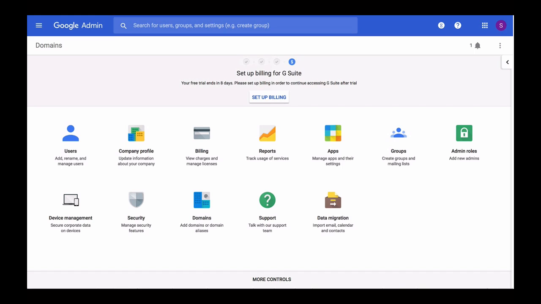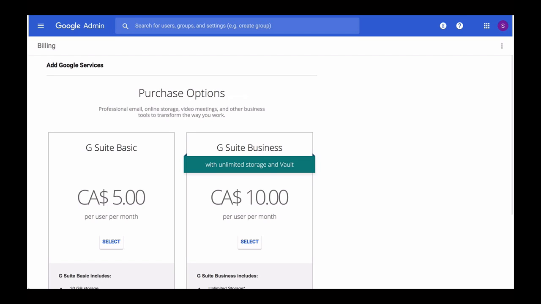The last step in setting up our G Suite account is set up billing. So let's click on set up billing button and finalize our setup. When setting up billing, G Suite will ask one more time which package would we like to use, G Suite Basic or G Suite Business.